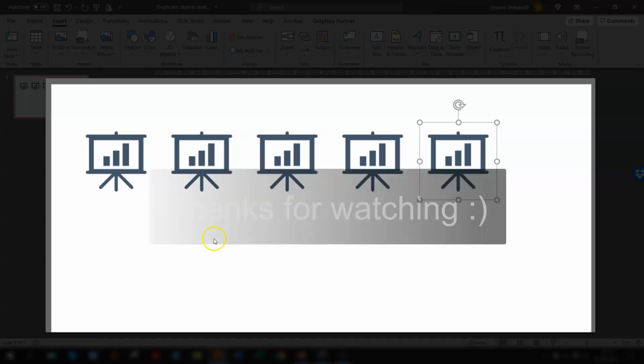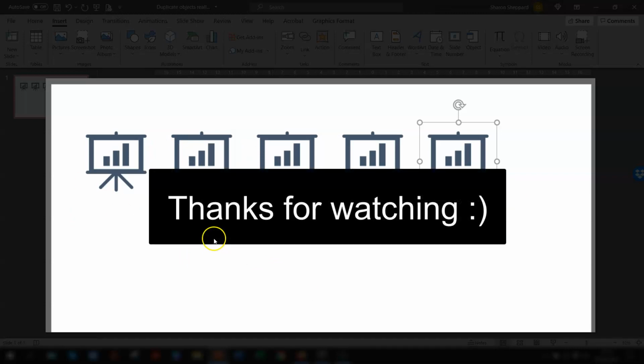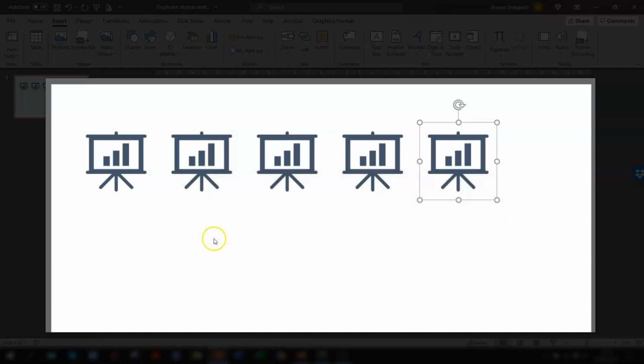And there you have two real quick ways of duplicating objects in PowerPoint. I love using this method. It's so much easier than Ctrl+C and Ctrl+V, and I really hope you found it just as helpful.